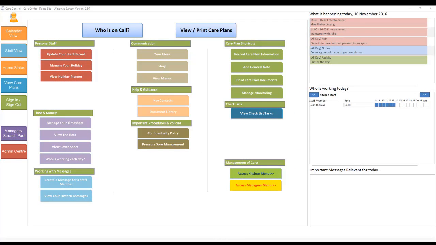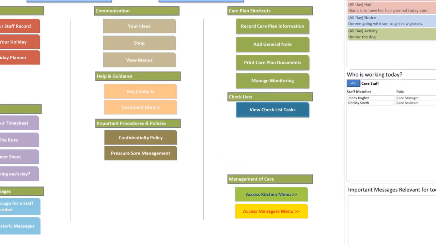Okay, so you saw how you can set up and amend monitoring for an individual resident. However, your organisation will require all residents to be monitored for a core set of monitoring areas. And we call that in Care Control the default monitoring. And you can amend your default monitoring so that when you add a new resident into your system, they will automatically be started on the correct monitoring areas. To do that, you need to go into Manage Monitoring.